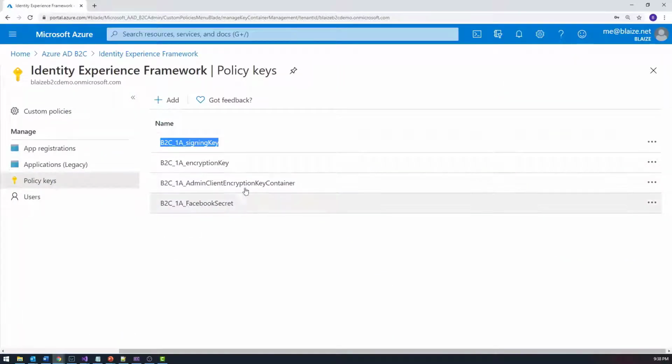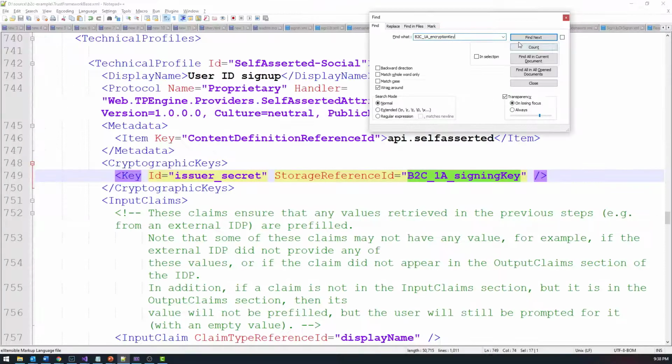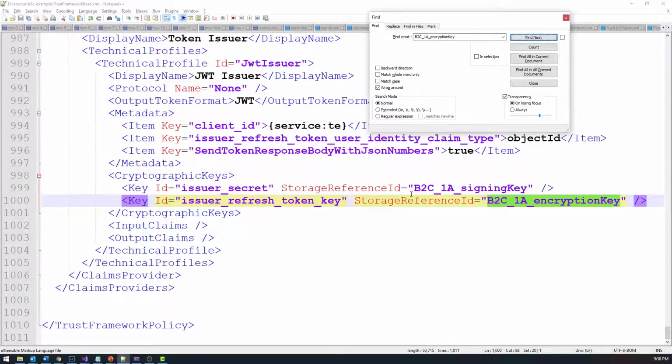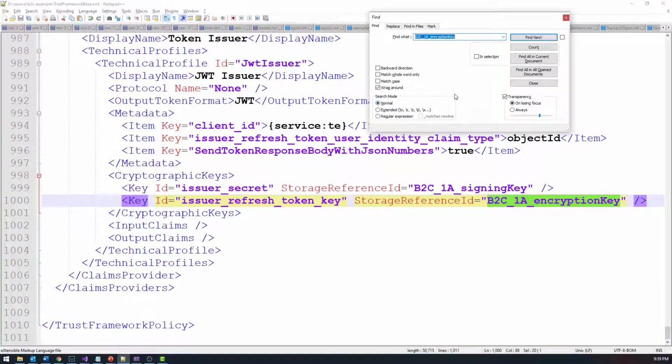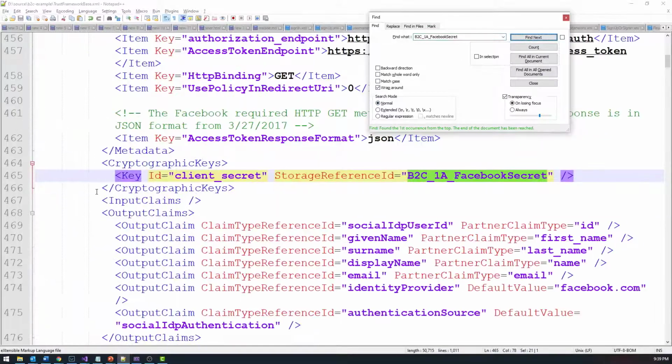If I come back over here, if I did the same on the encryption key, you put that in, you can see that I'm using the encryption key, and then it's just referencing these by names. But if I use my Facebook key, same thing. I'm using my Facebook client secret key there. So those are basically just pointing to those keys that I have stored in IEF, not in the files themselves. So that gives me some security around these files, so that I'm not having to put secret data inside of my IEF XML files here.